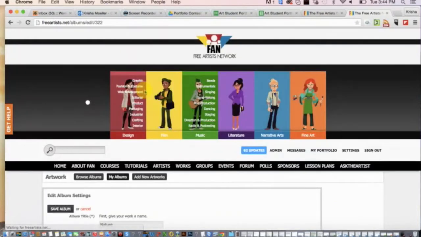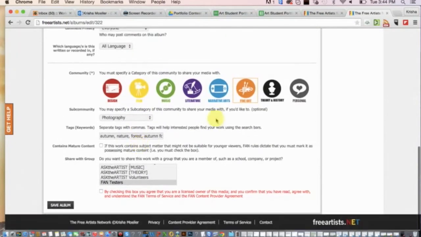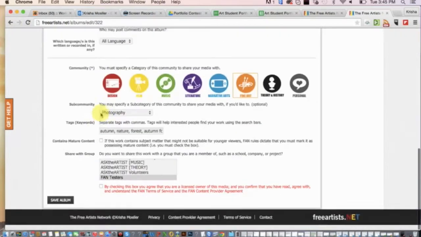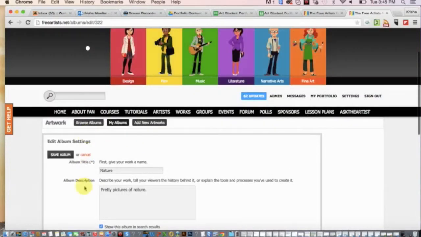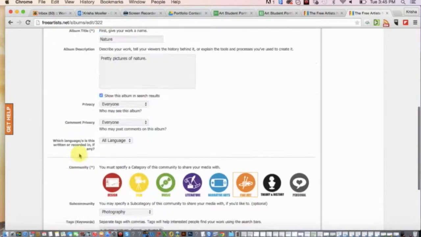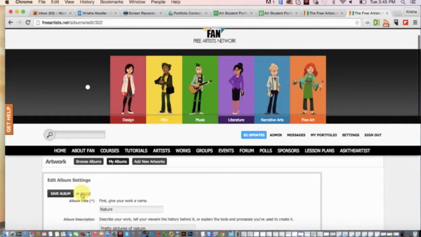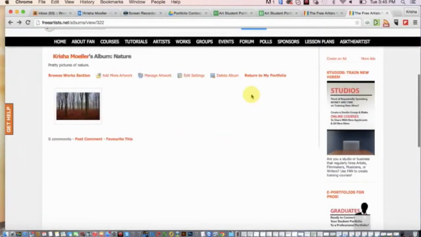This is basically like the visibility. This is what you saw before, this stuff, which community sees it, things like that. Just know that if you edit the album and save it, you have to make sure you check this box again at the bottom. That's just the box to indicate that you are still the owner of the media. And that's basically that. And then you can return to your portfolio here.